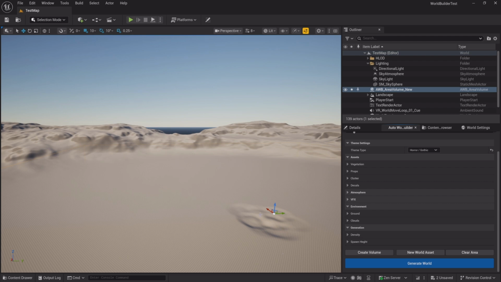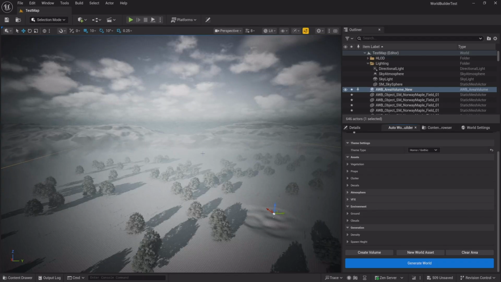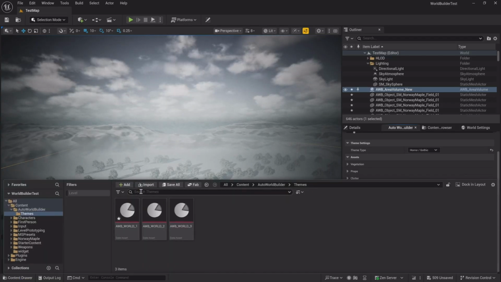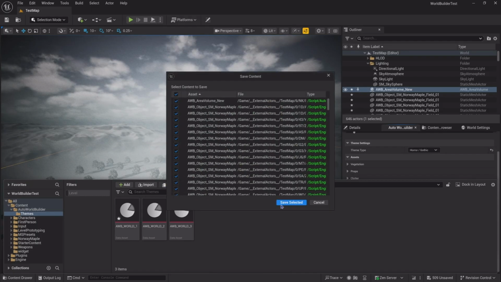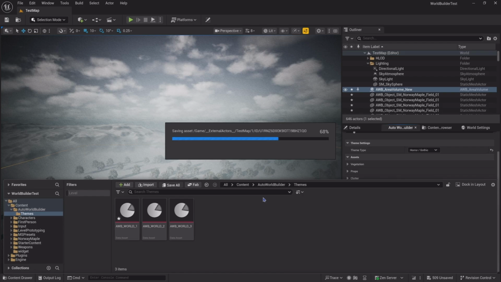Click Generate World to begin the process. The plugin starts scanning the volume area, detecting the ground surface, aligning objects to the terrain slope, and spawning everything with random rotation and spacing.